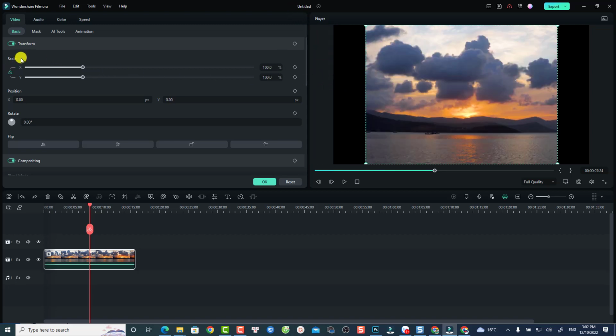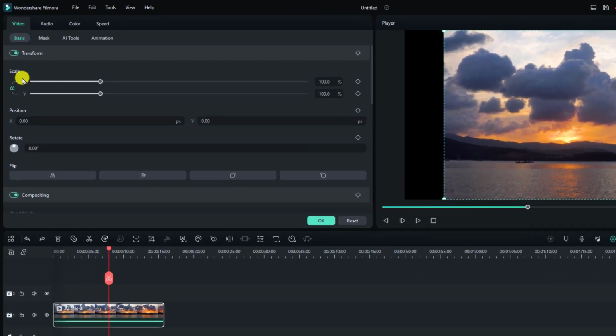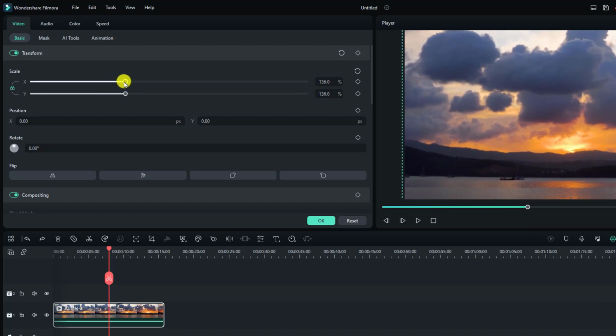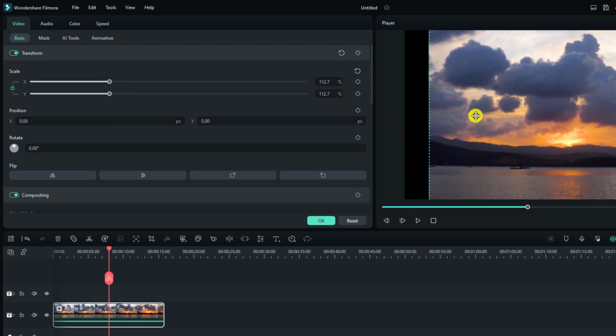And here we have the transform option also at the property. If you want to scale up the video, all you need to do is to slide this to the right to scale up. But sometimes you want to just scale up X position or Y position, then you have to unlock the scale here.